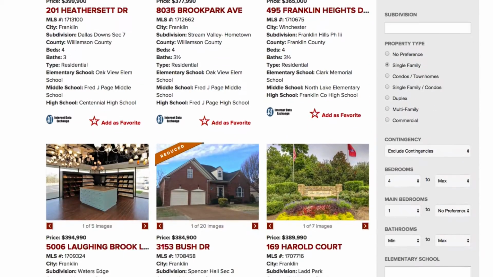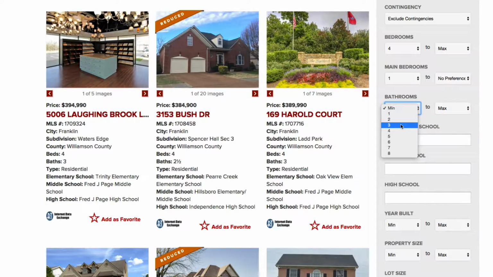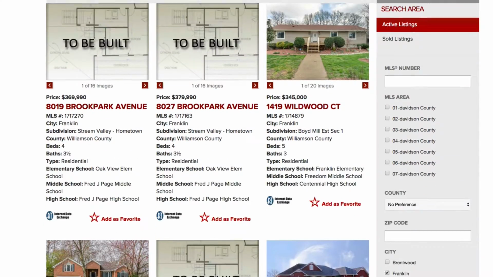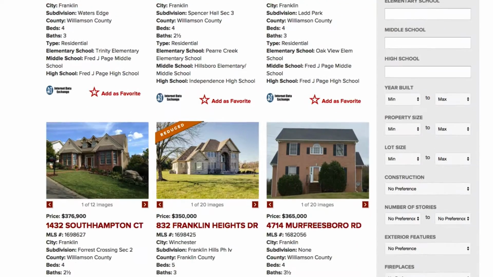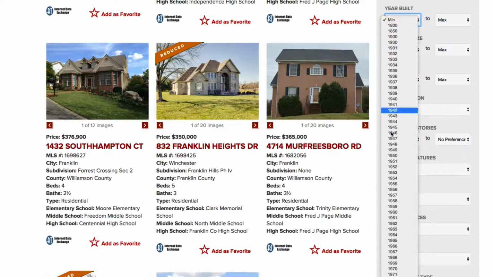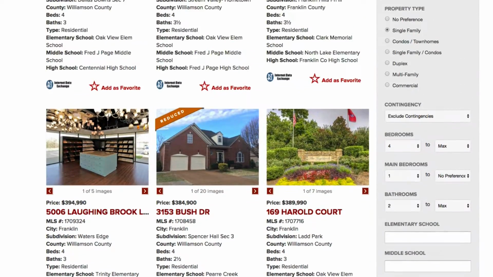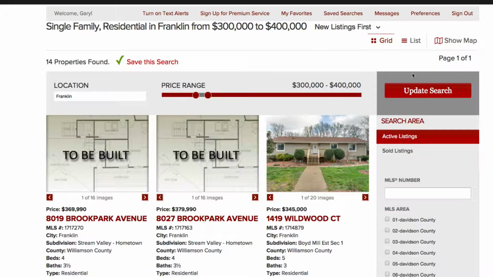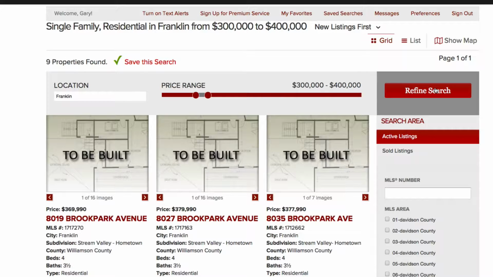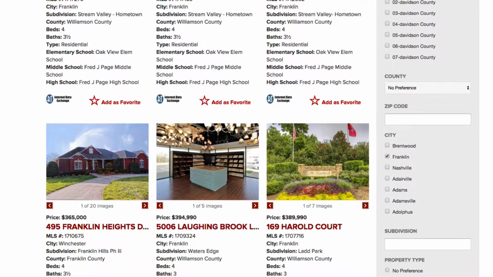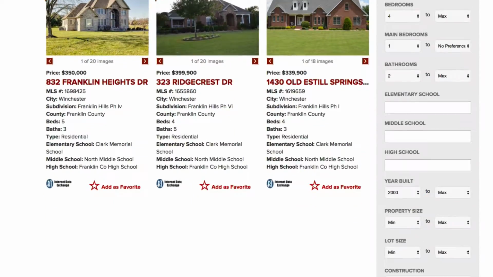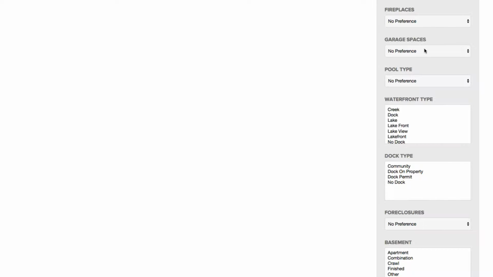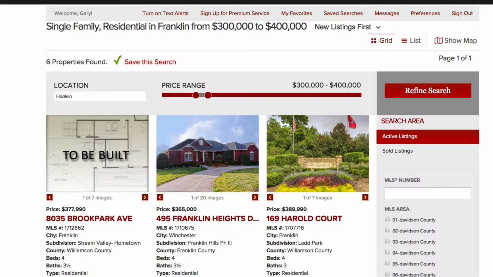You can also then narrow it down by number of bathrooms. That shouldn't make too much of a difference there, 14. And also any of these other criteria here. So if you wanted maybe a newer home built after 2000, we can see here that there are currently 14, but when we update the search, that brings us down to 9. So now we're down to 9 properties. Minimum of 2 garages. Now we're down to 6.